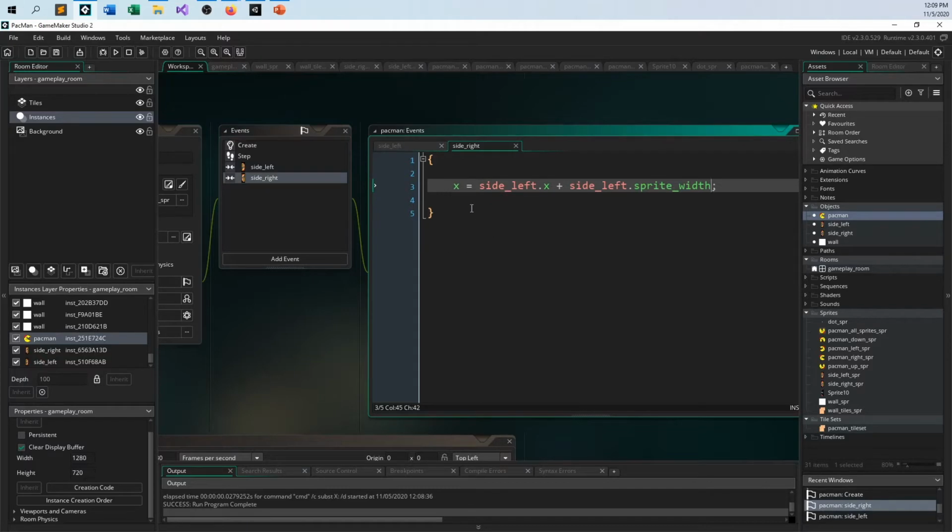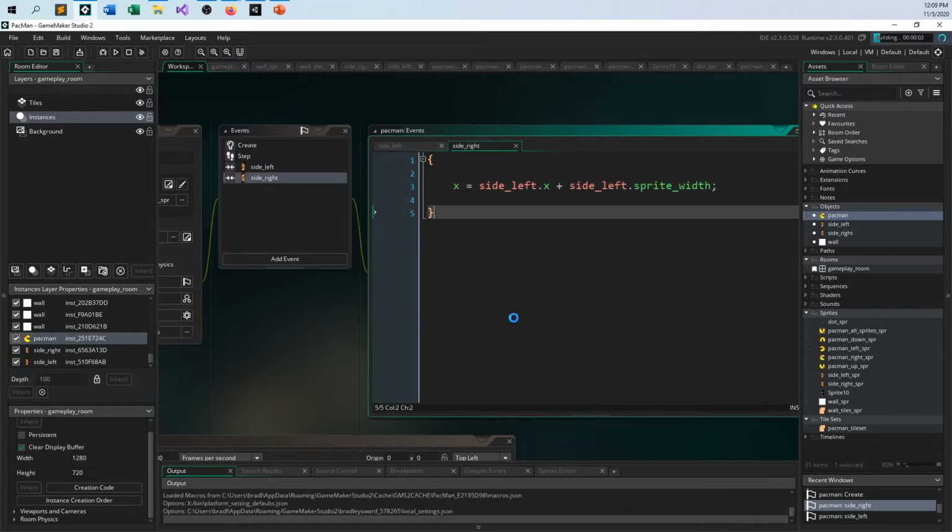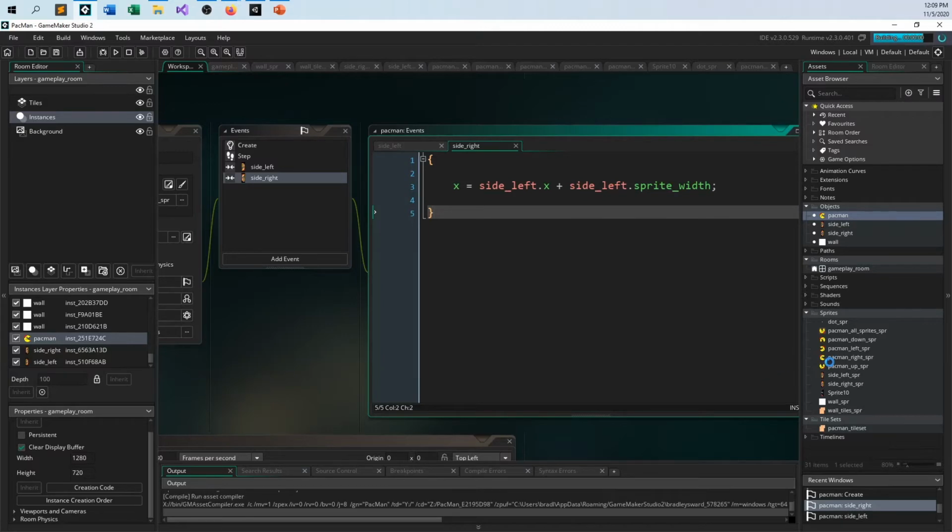And this is to say, okay, when I go off to the side of the right, find the x value for the left-hand object and add the sprite width. And then you got to make sure you go past the sprite on the right-hand side. So all of those things combined get you to where we are now.